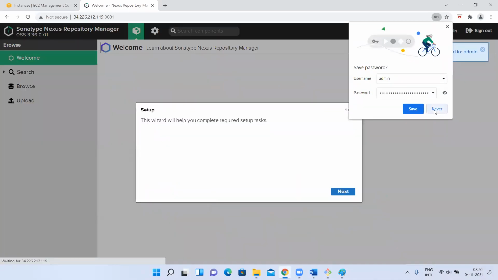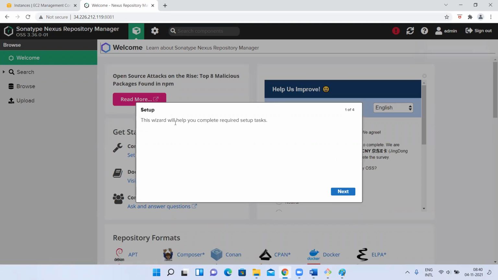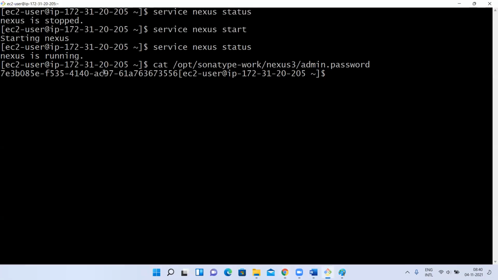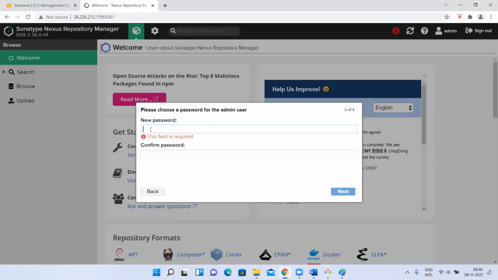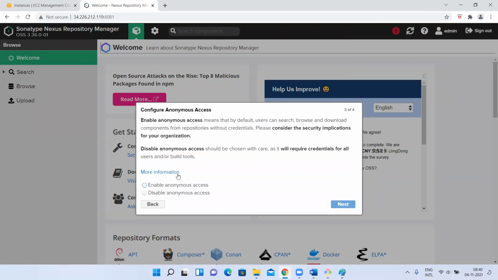So immediately after sign in, it is asking to reset the password. The wizard helps you to complete required setup works. Okay, next. Because this password is known to everyone, right? Whoever has access to that file can read this. So after logging in, it is asking to change the password. I'm going to change the password, confirm the new password, done. So the initial password has been changed. And for anonymous users, do you want to give access? No, I don't want to enable anonymous access.